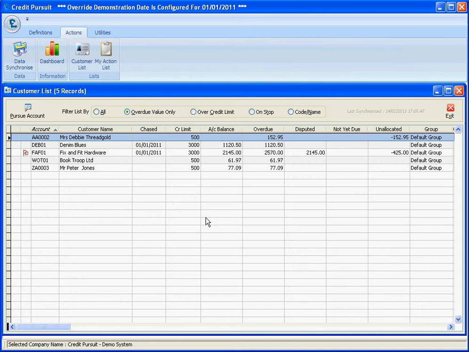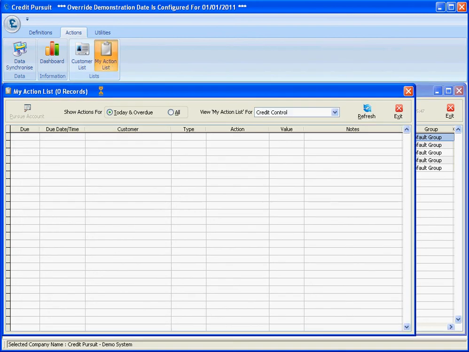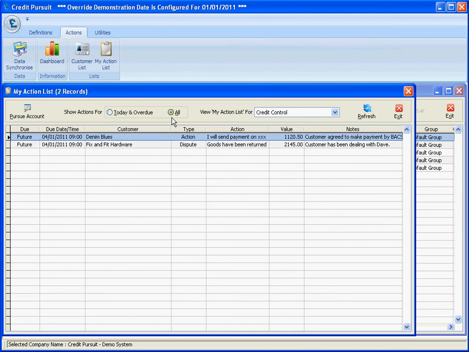As you can see, the recent actions we've created have already updated the customer list. Over time, any actions you create will go to make up a to-do list. This to-do list can be used to ensure that all communication you have with the customer and any agreements which are reached are followed up at the correct time.